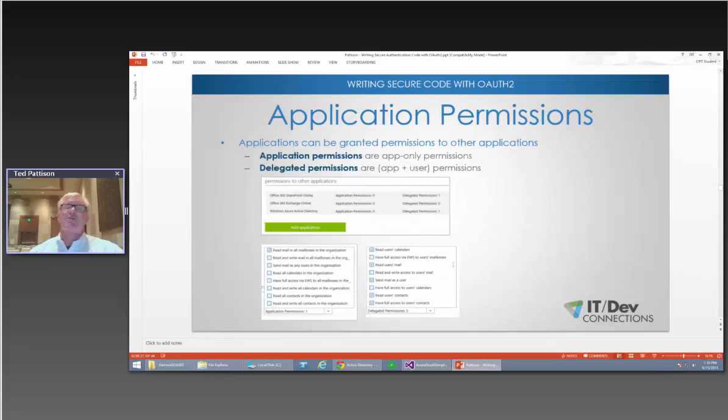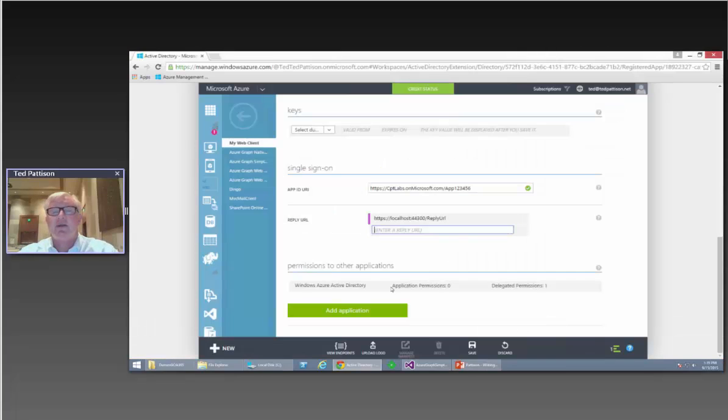Now, we also have permissions. Permissions get to be really important here. If I go down here, notice that there are application permissions and delegated permissions. Delegated permissions means that an access token has user identity, and your client can only do it if the user also has those permissions inside there.